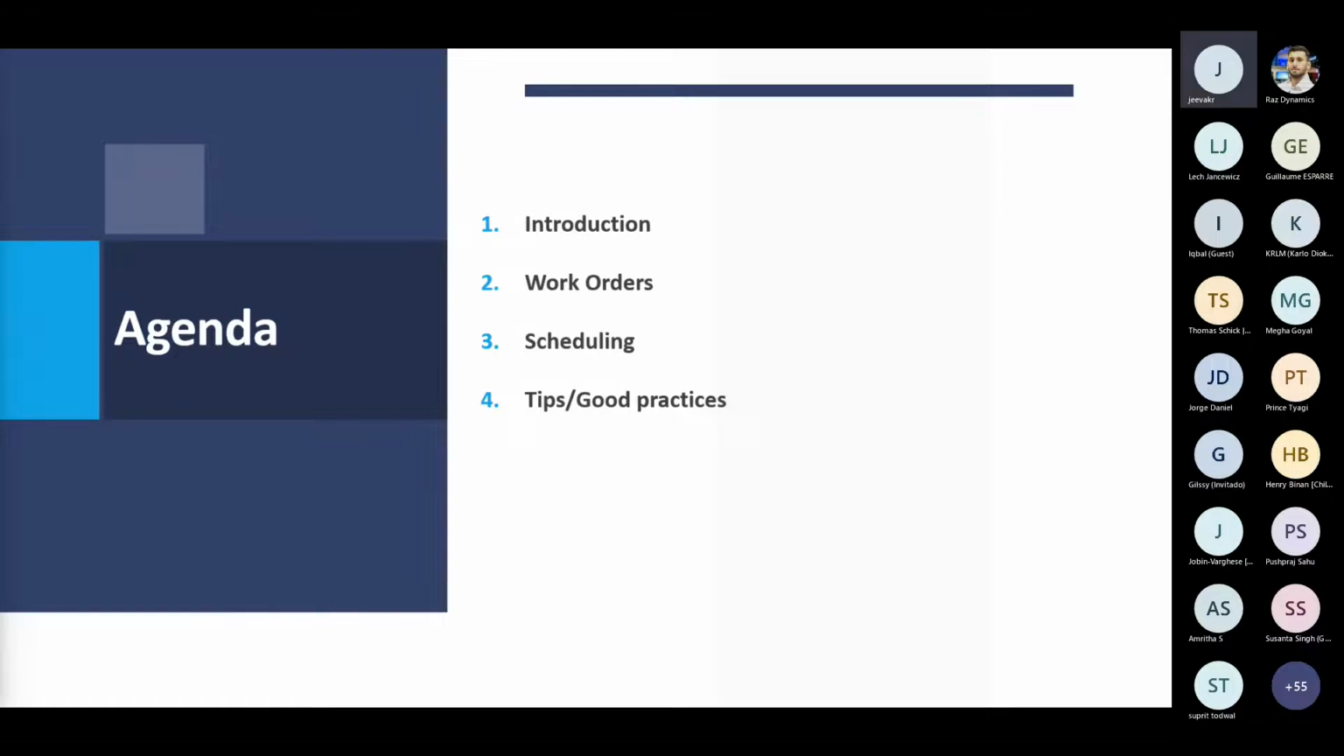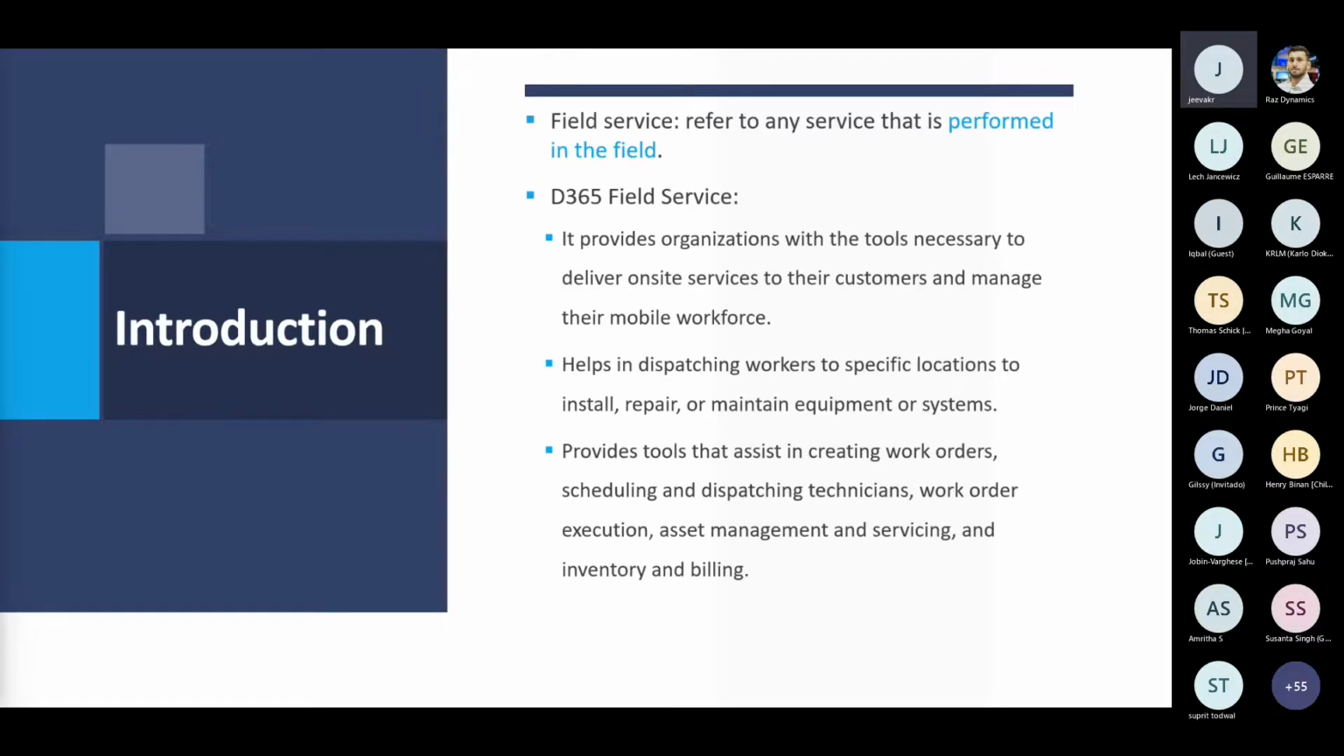All right, with that, first the introduction. Field service, in simple terms, refers to any service that's performed in the field, where you require some manpower to do something. That's where field service comes into the picture. What Dynamics 365 Field Service does is provide organizations with a variety of tools necessary to deliver those on-site services.